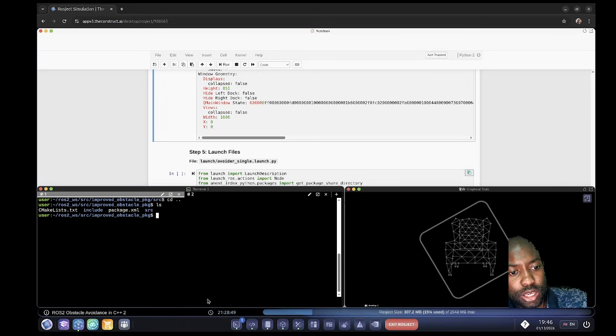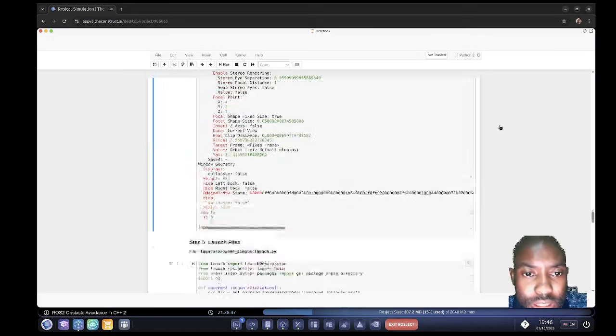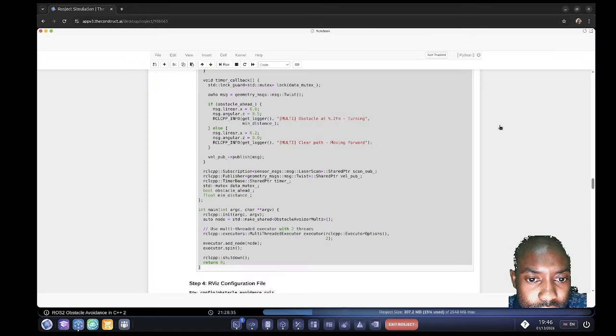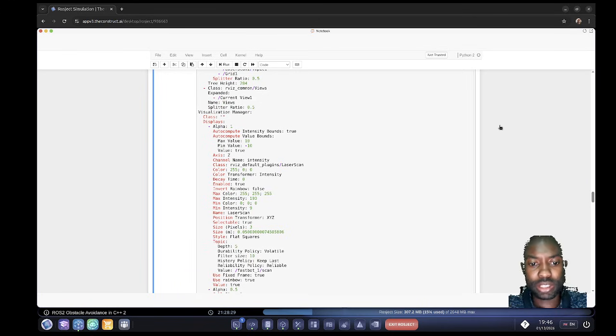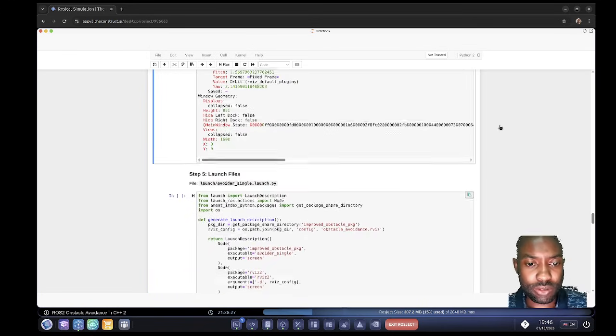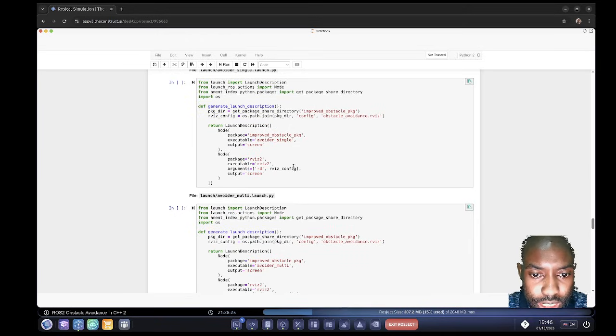In here, this is where you've got include, package, etc., right? So within this improved obstacle package, we want to create another folder that's called config. Let me just double check. Config RViz, for the sake of keeping the RViz configuration that we're going to use, right? So let me check. Yes, we're going to create a folder that's called RViz config.